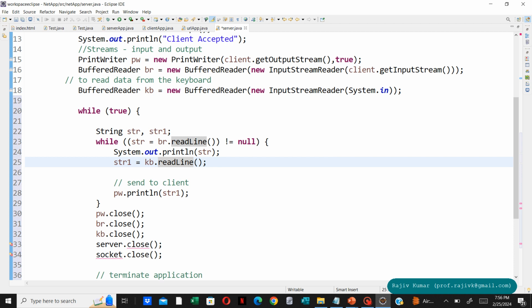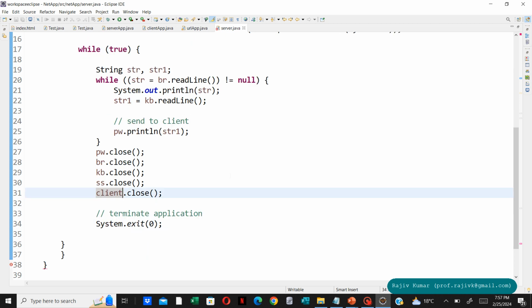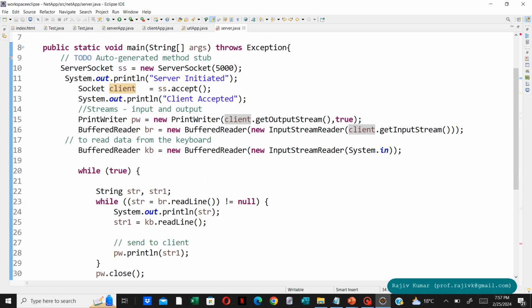Then we will be closing everything one by one. We are closing the client and we are closing the server also. Once this task is over, we will exit the application. So this way we will be creating our server here, and our server has been created.